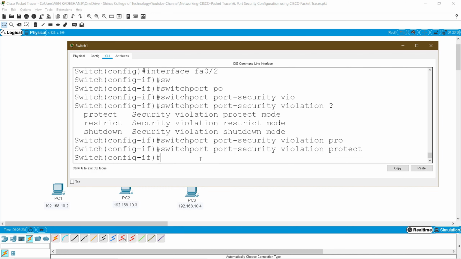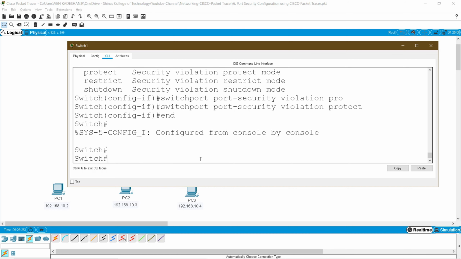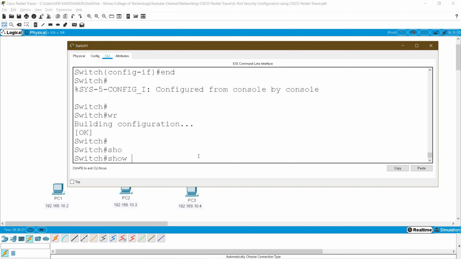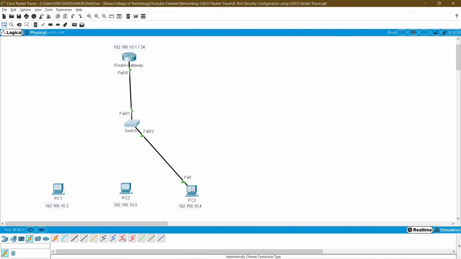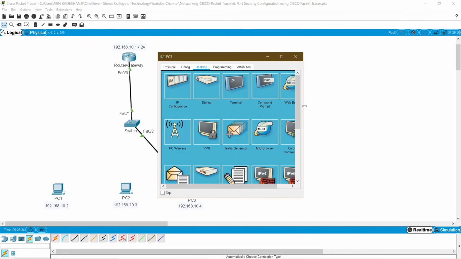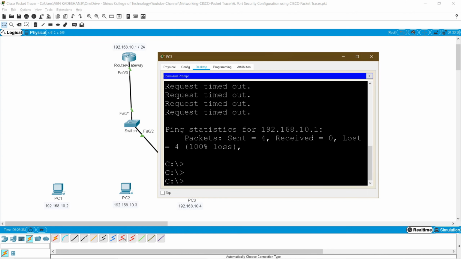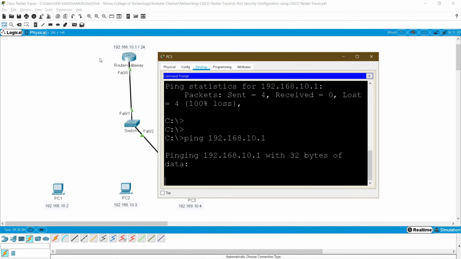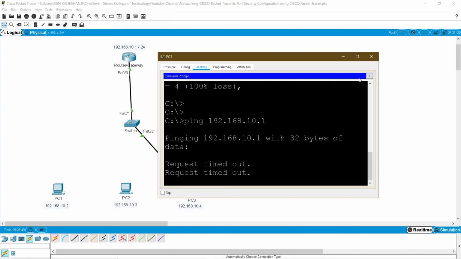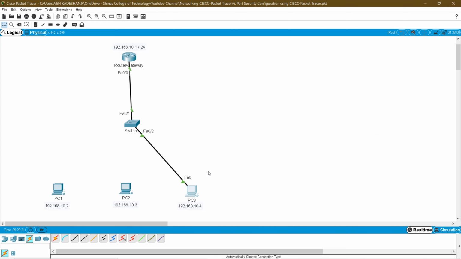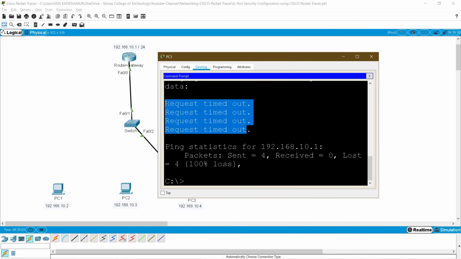Let me check. End, WR, give the command show port security. As of now it is 4. Okay, now go to the PC, give the same command, and try to connect with your gateway. Now actually this is trying to connect with your gateway, so the violation count is supposed to be increased. Let me check. Okay, so here this PC tried 4 times.